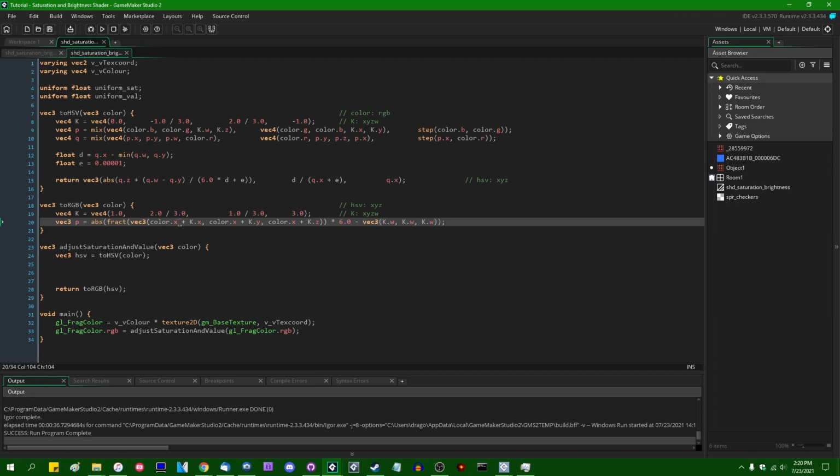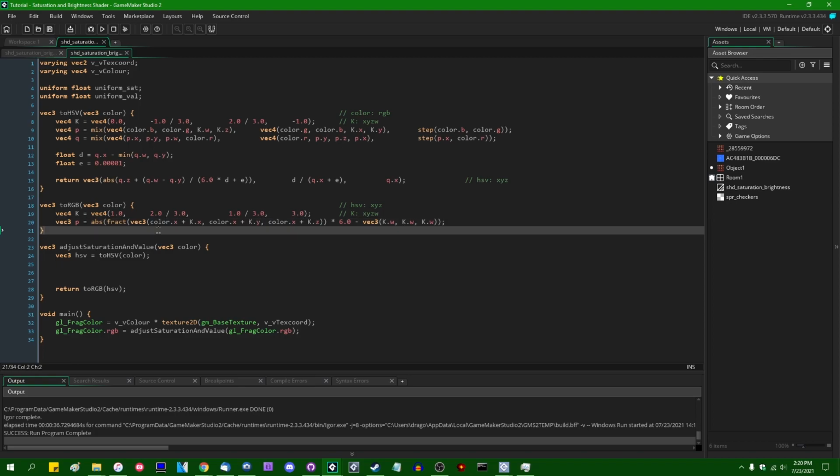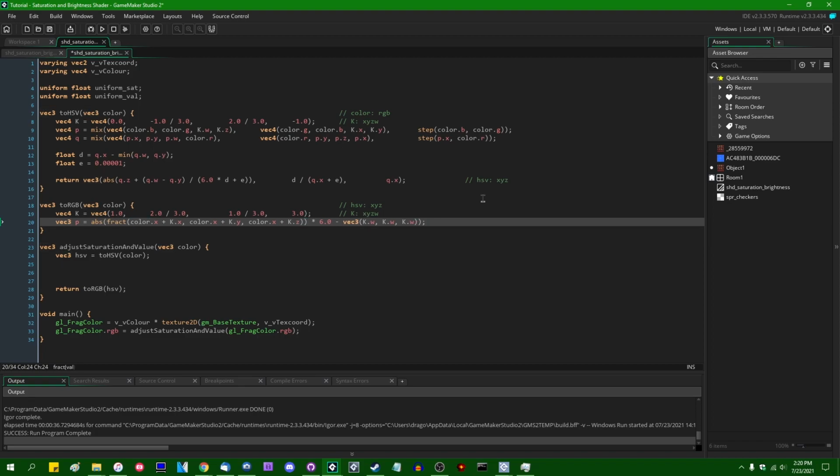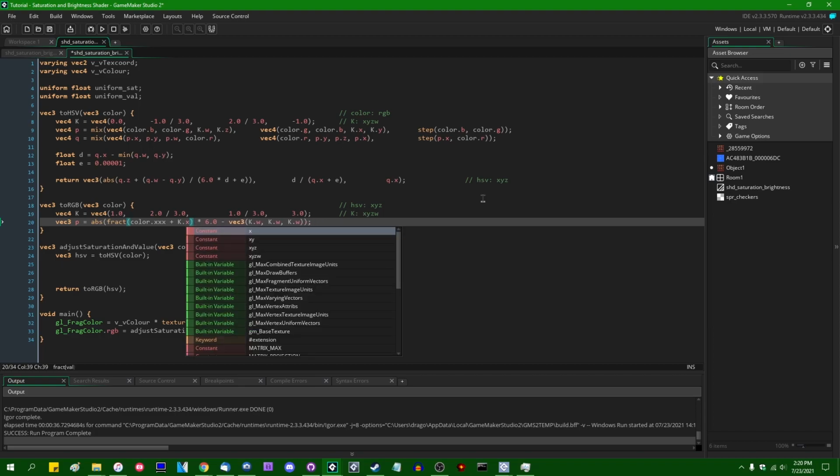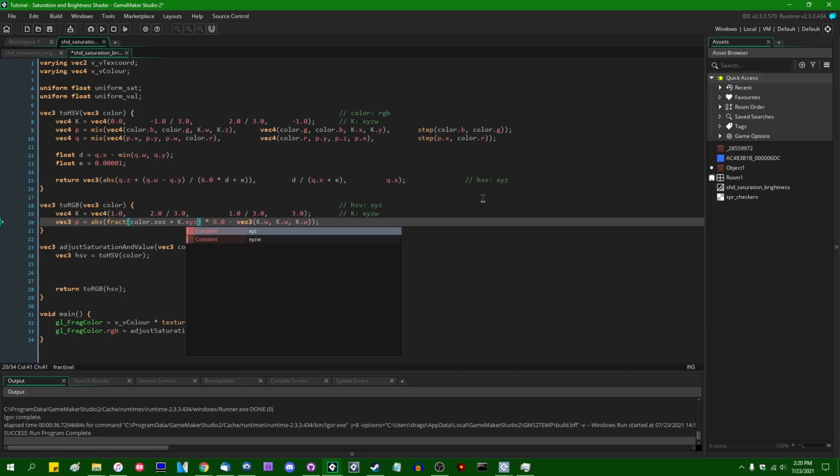You could shorten this a little bit. Instead of going through all these vector constructors, you could use the aforementioned swizzled values. Yes, that's what it's really called. And say something like color.xxx plus k.xyz. But again, for the sake of readability, I'm going to choose not to do that, and I'm going to write this out the long way. If you enjoy using vector components like that, you are perfectly free to do that. I'm just not going to.